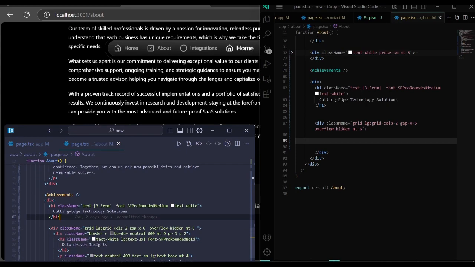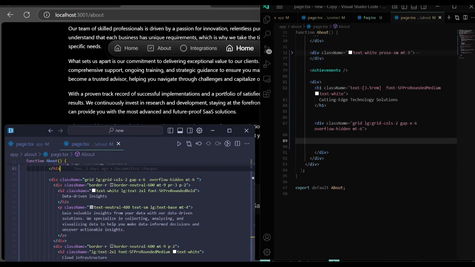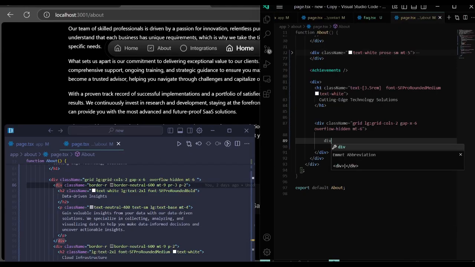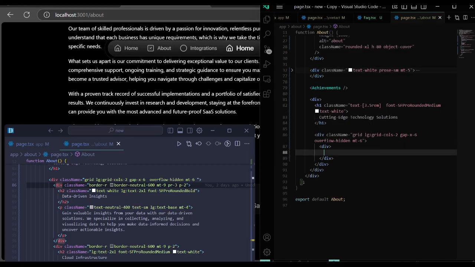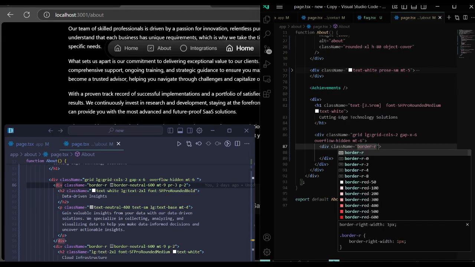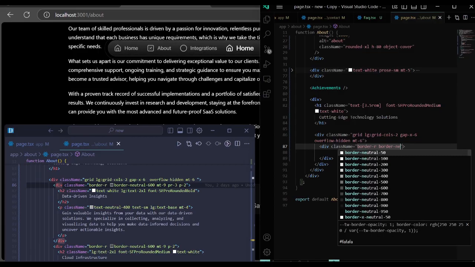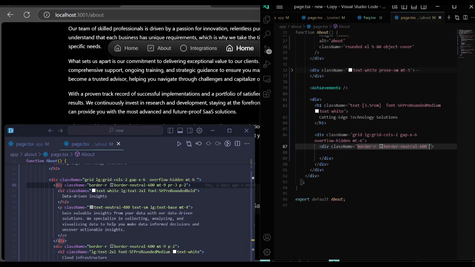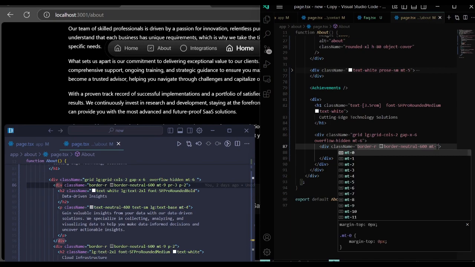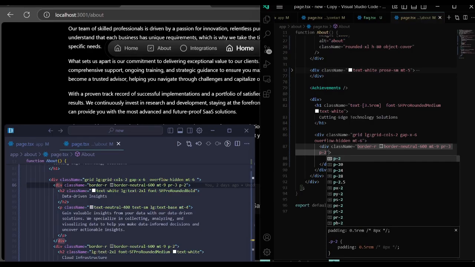Okay, so in here we have a div, give it a class name, give it a border of right, border of neutral 600, and margin top of 9, and padding right of 3, and p of 2.